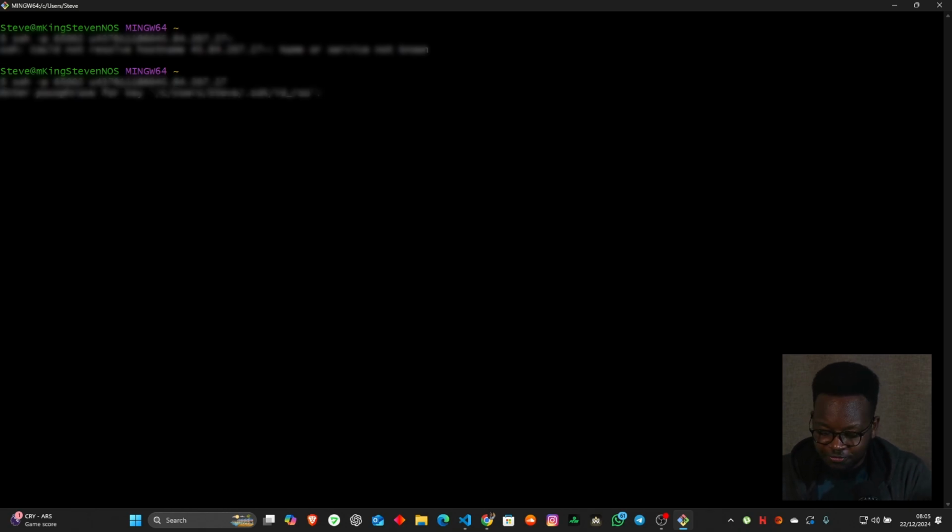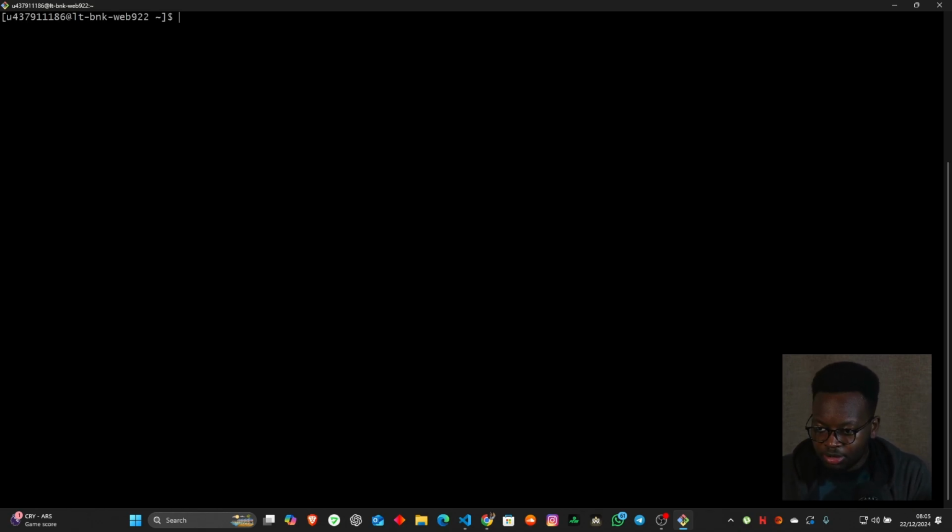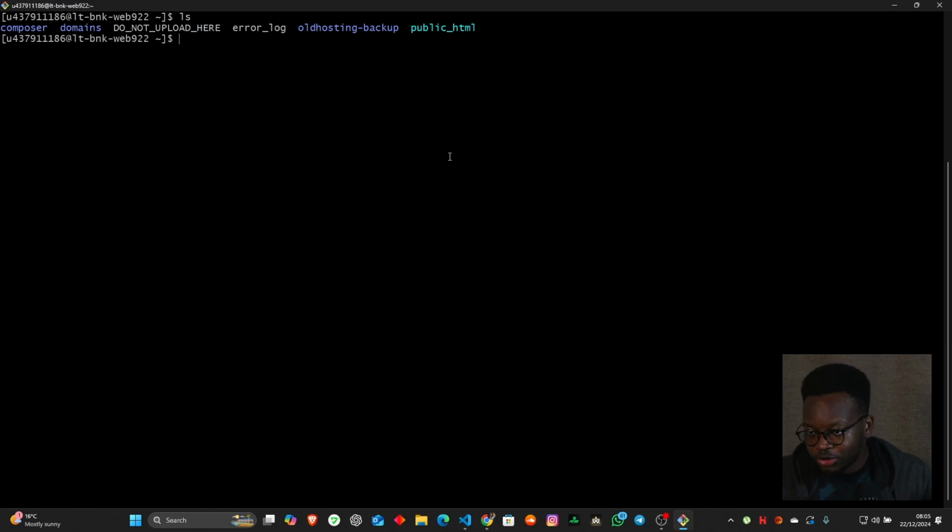Then it asks me for a password, which is saved as a passphrase on my SSH keys inside my system. I'm just going to clear, and now we're in. As we are in, we'll do an ls, which will show us where we're supposed to go. We'll have domains, which is where we're supposed to go. So I'm just going to do cd domains, and then we do ls again.